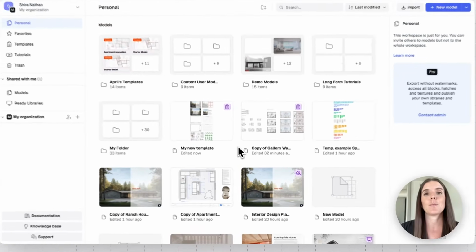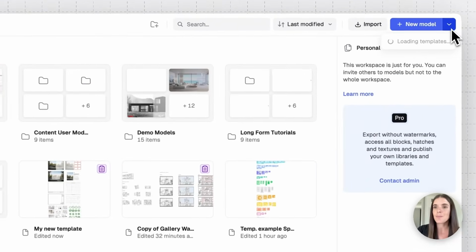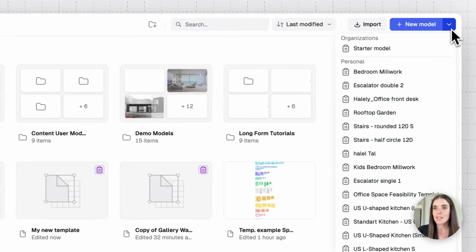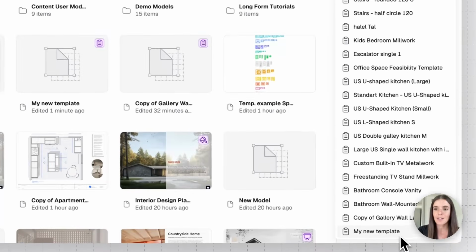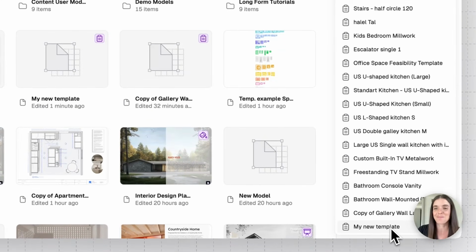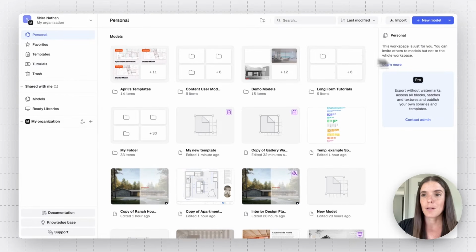The idea is that now if I want to start a new project with my template, I just have to go ahead to the new model. And instead of creating a blank model, I can click on the drop down, which will load my templates. And there you go. I'll see here all the different templates that I created. So my new template is right here on the bottom. I have a lot. Okay. So this is one thing to know about your template.